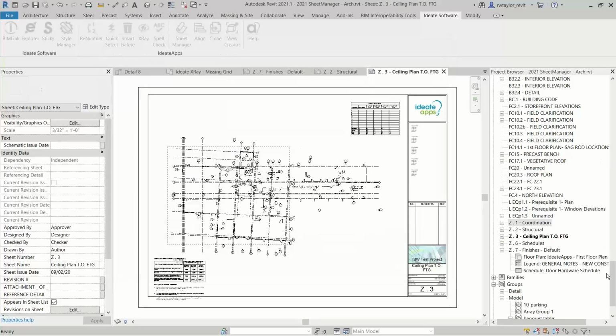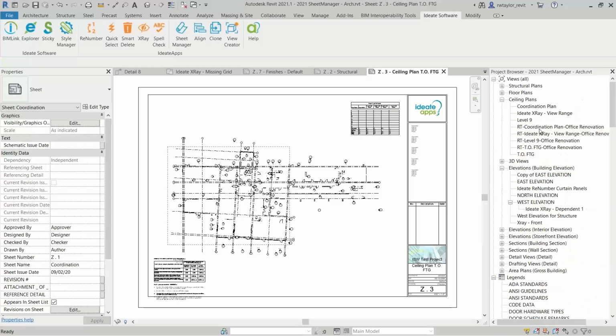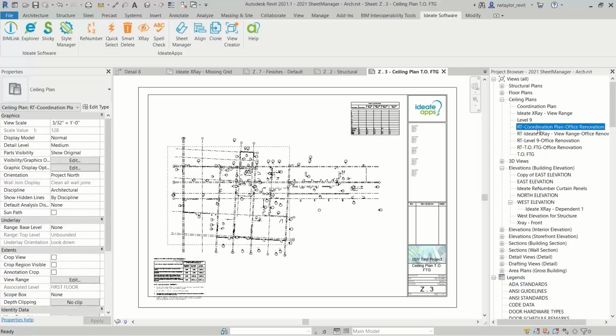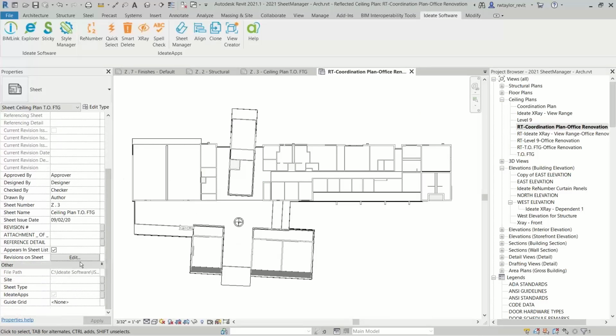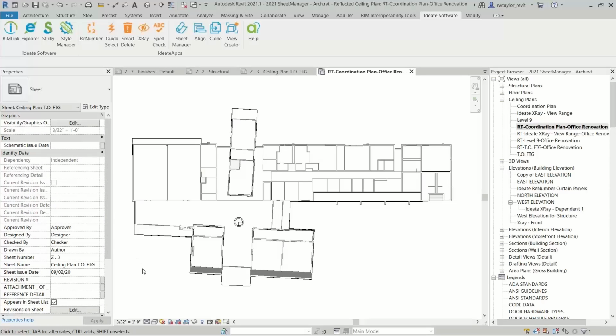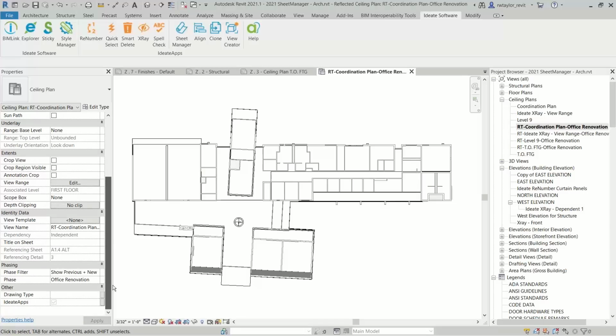And now when I go up into the project browser, you'll notice that all of these now, like, here's the coordination plan, office renovation, and it has the view properties set. So if I select, let's say, the ceiling plan, you'll notice that it says show previous and new, and the phase is set to office renovation. So it has all of those properties set the way that I needed when I used that view creator. So again, the sheet manager, the align, the clone, and the view creator are very powerful tools within Ideate software.